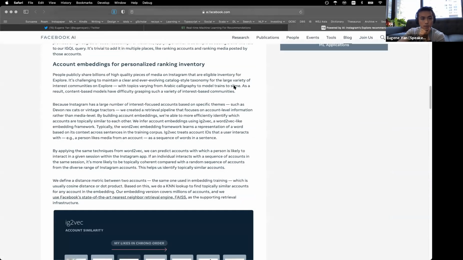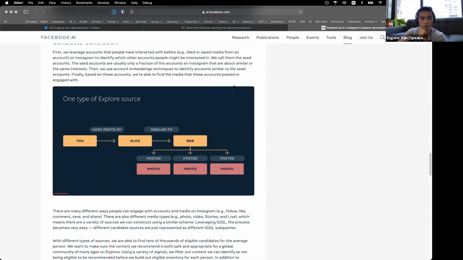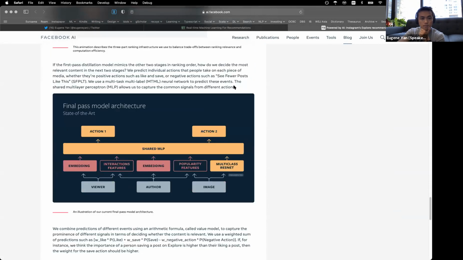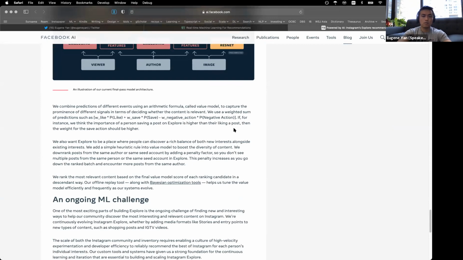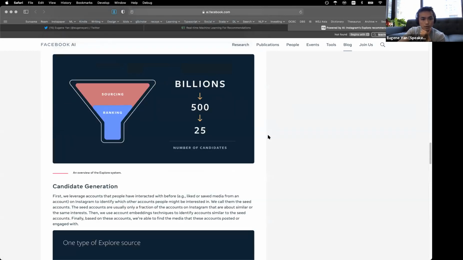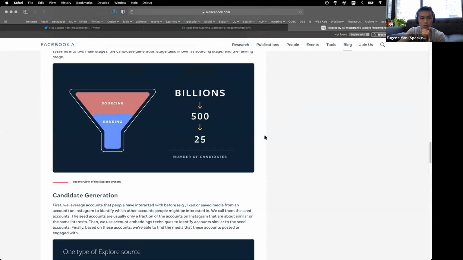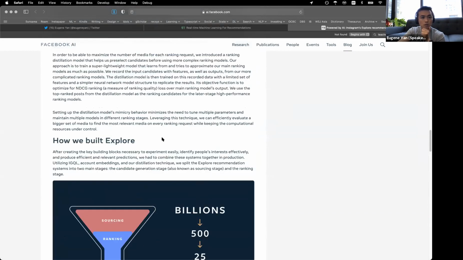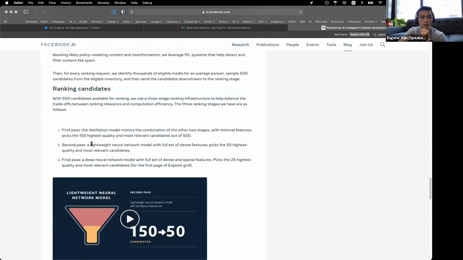I wonder if they have an image. Yeah, they don't have an image, but I think this is how they generate this using a student-teacher model, where the student is a smaller, more lightweight model that is trained.